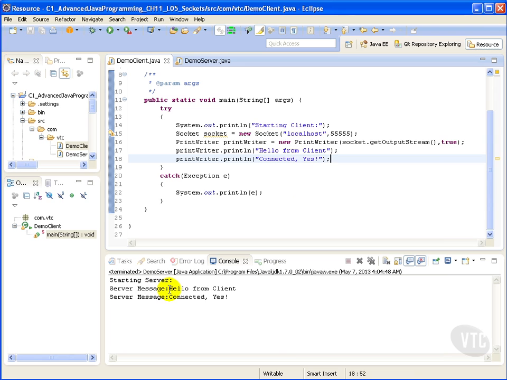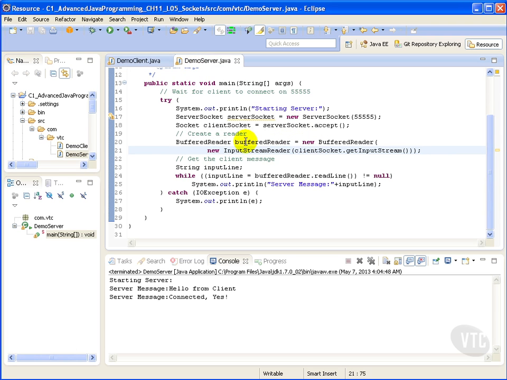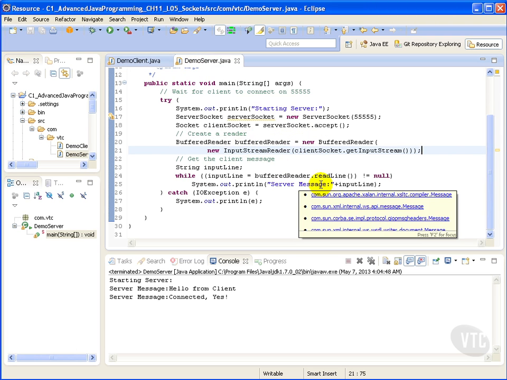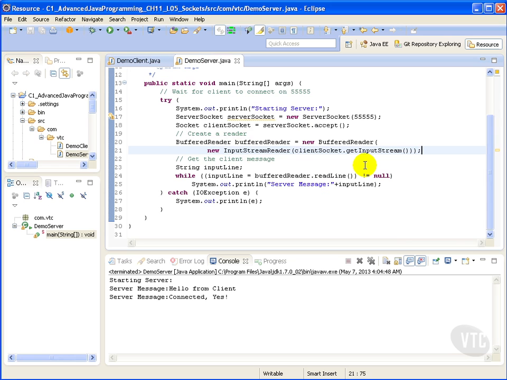Server message: hello from client. Server message: connected yes. And here we have our server message. We can see our server prints our message from our client. This concludes our discussion of sockets in Java.